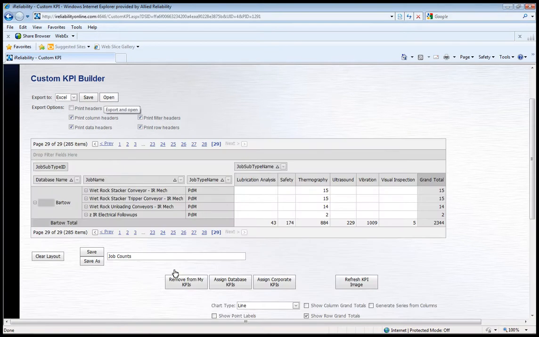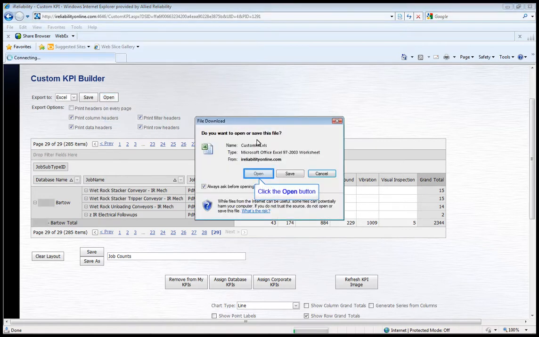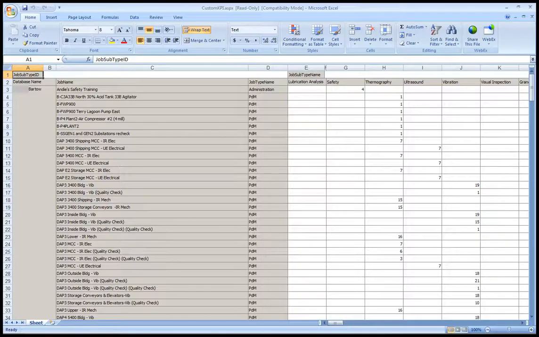The KPI data will be generated. It is worthy to note that you can export the KPI data to Excel and other formats if you wish. There are export controls at the top of the KPI data grid. There are many options available that will ensure you are exporting the data exactly how you want it exported. Simply click on the Save or Open buttons. This is an example of how the KPI data is exported to Microsoft Excel.